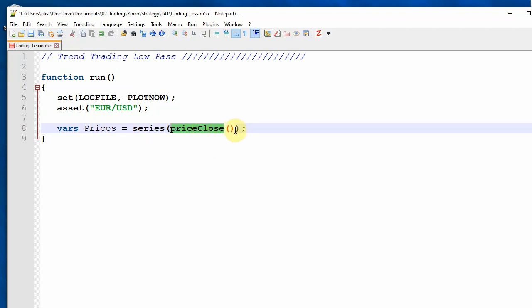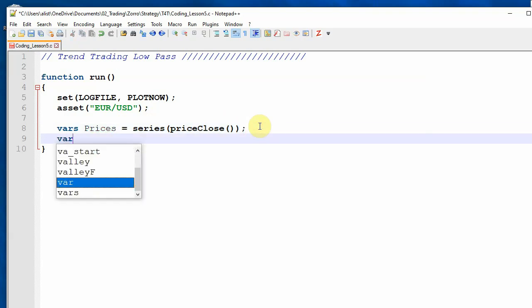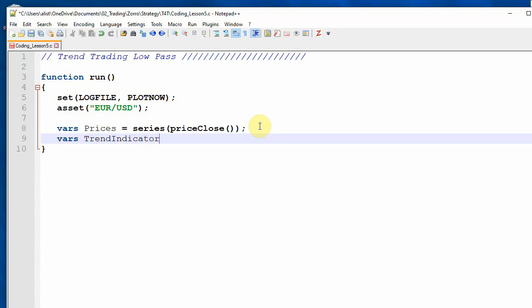So we use the close price function, and it will collect all those close prices into this prices variable here, and we'll use that for analysis. We'll then create another vars, and we're going to have our trend indicator, and we're going to name it trend indicator, and we're going to create another series, and this one's going to be an analysis of the prices one.